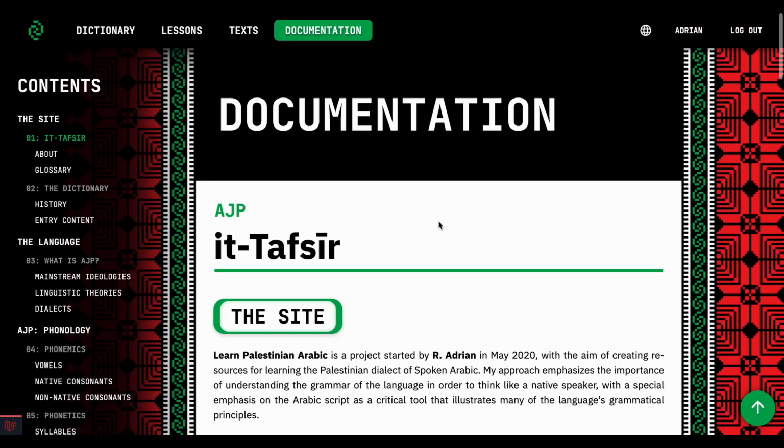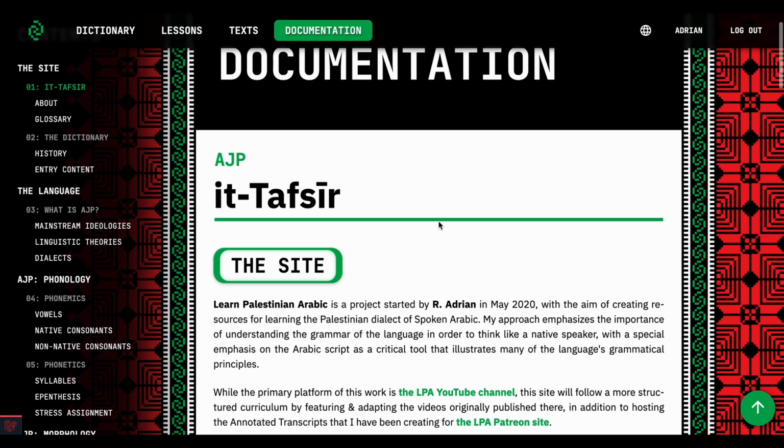The next major section of the site is the documentation section, which is basically what it sounds like.